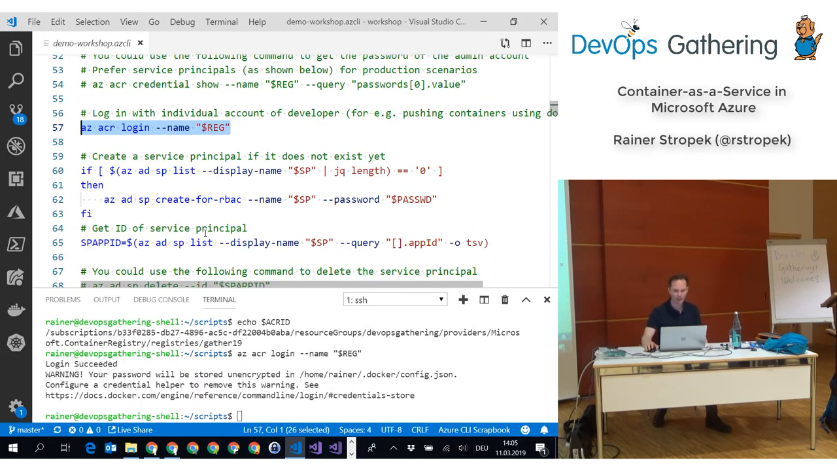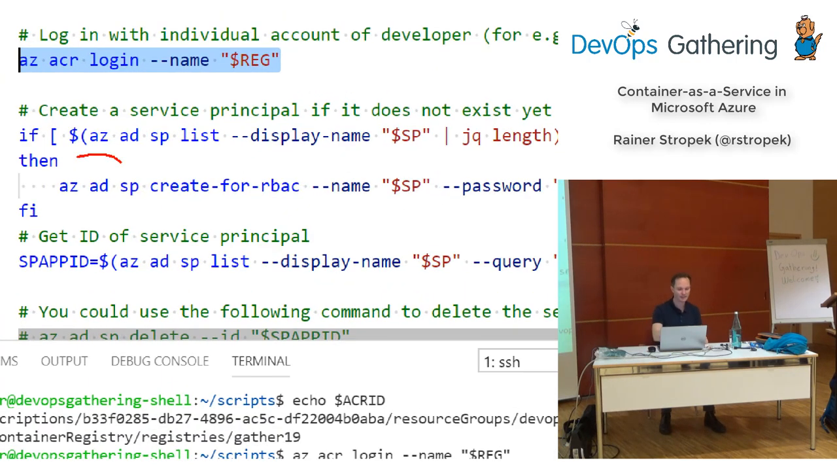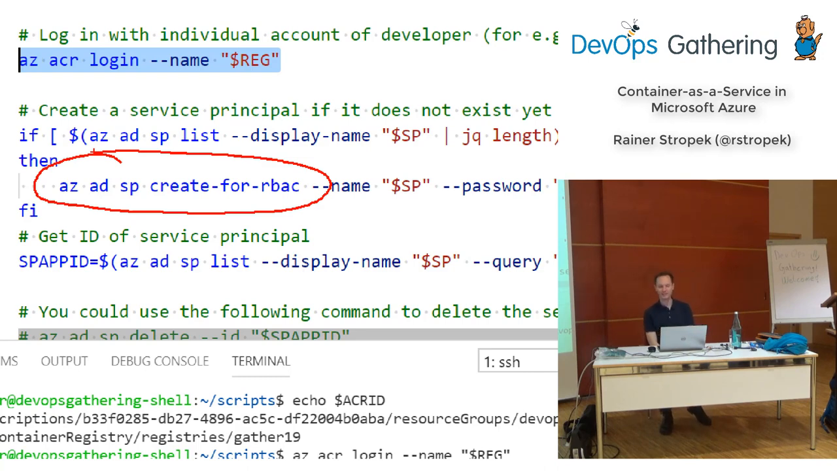Good. If we want to access our Azure Container Registry not using a human being, but on an application level, I have to create a so-called service principal. And this is the next thing that I do here. Here you see an Azure AD, Active Directory, service principal create for RBAC. RBAC means role-based access control.